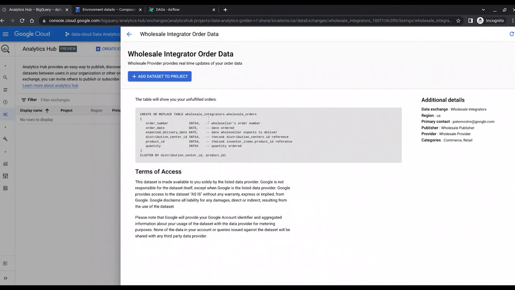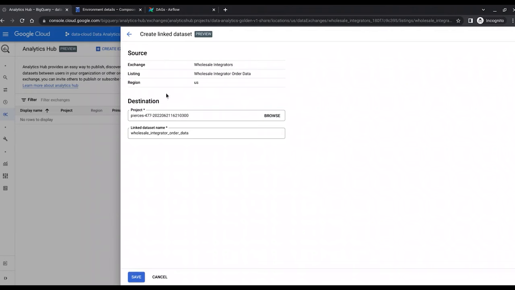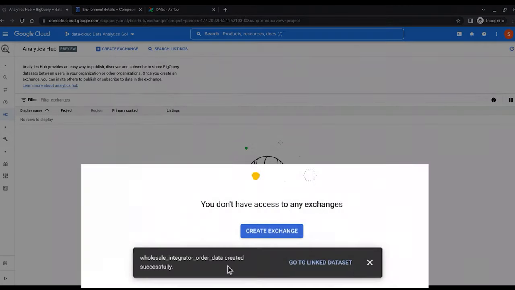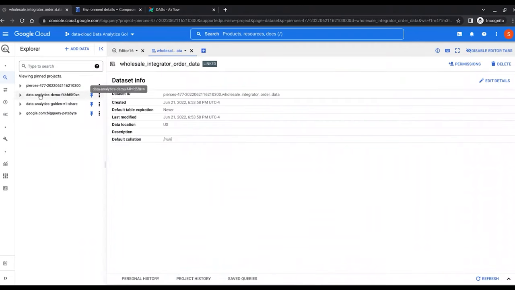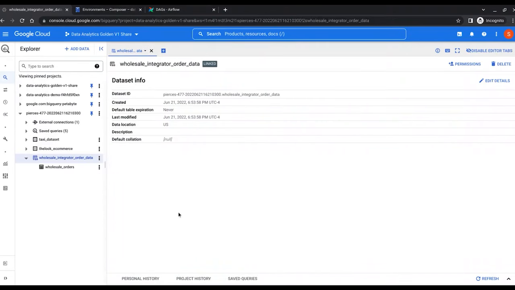This means Lisa can access what she needs without making copies or moving data around. The purchasing team has published metadata about the dataset, so Lisa knows it's the right one and she can add it to her project to start querying it. Now Lisa returns to the SQL workspace. Her shared dataset has already been added to our project and is ready to use right away.